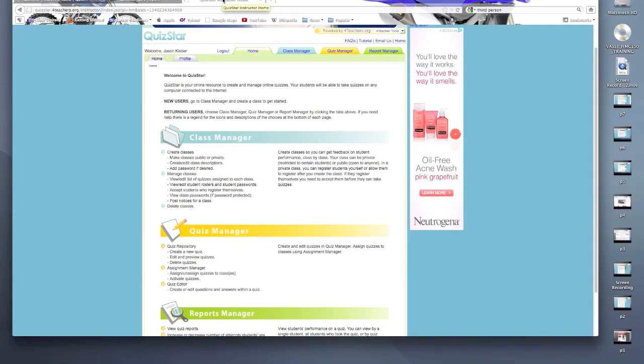Since online quizzes are also a common tool being used in business and higher education, this will help prepare students for real-world experiences later in life as well. Overall, QuizStar is an effective way to integrate technology into assessment and also into the teaching process in any part of your curriculum.